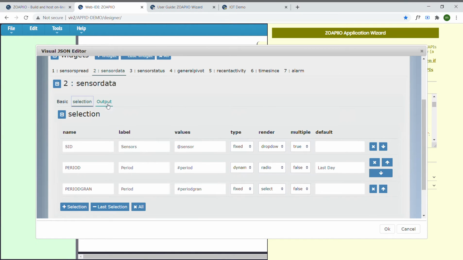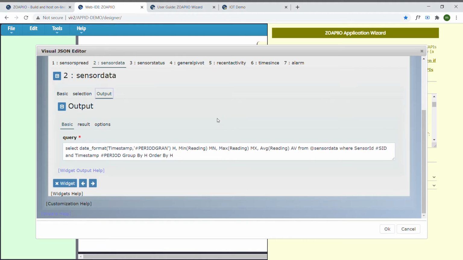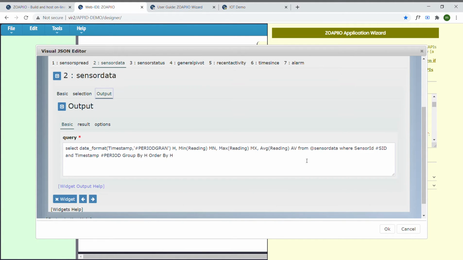Now let's come to the output. The output of the widget requires you to have the knowledge of SQL. This is again some level of programming expertise. If you don't know SQL, you can take somebody's help, but it's really only a select query, and you can perhaps read it up and learn yourself as well.